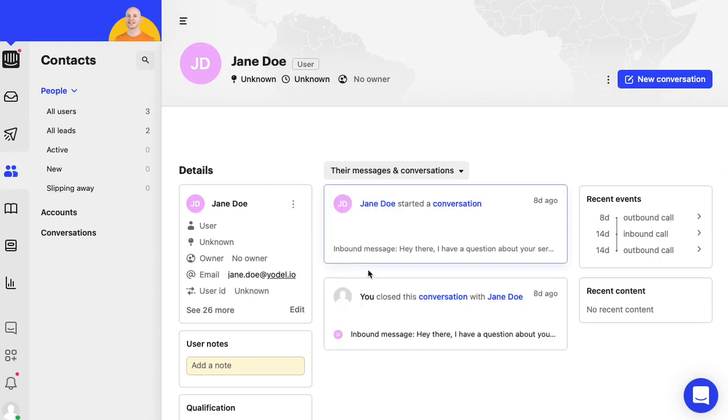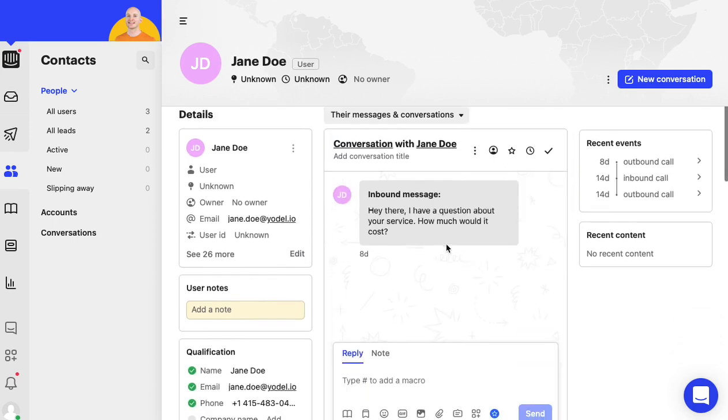You can also see inbound and outbound text message conversations when looking at the contact's profile. You will be able to see the SMS conversation under their messages and conversations. However, to send an SMS, you will always have to go to the conversation link, as Yodel is only able to send text messages from there.